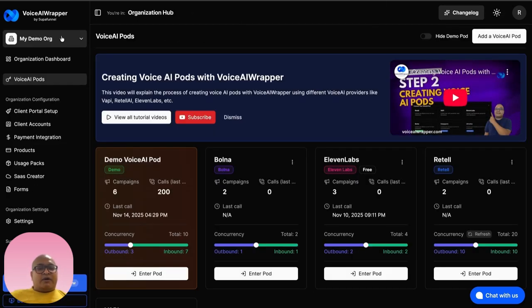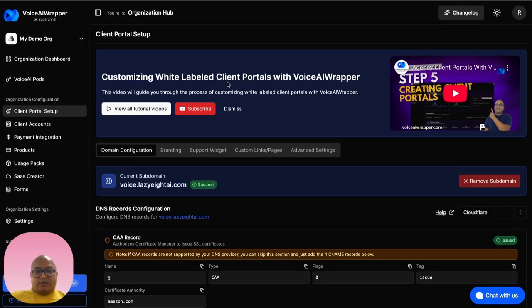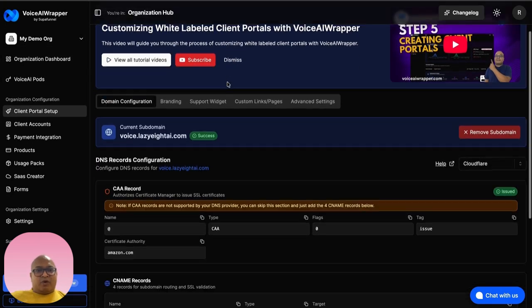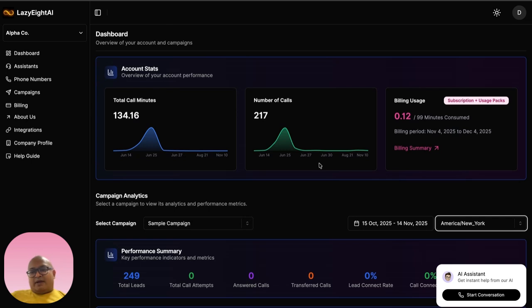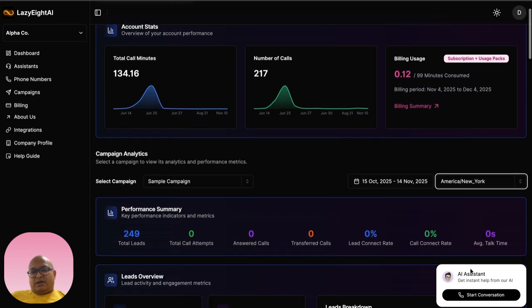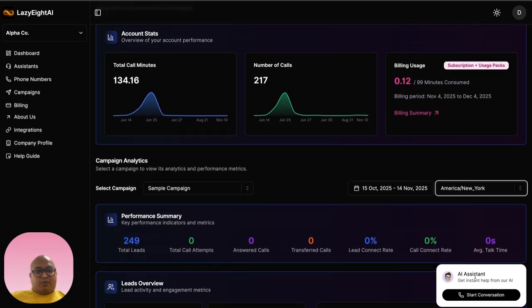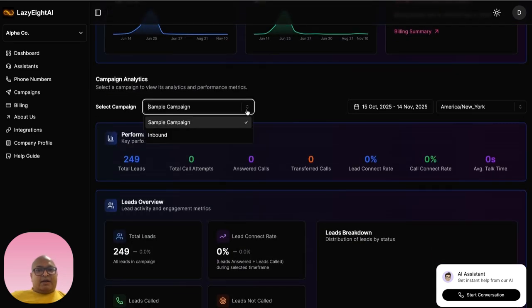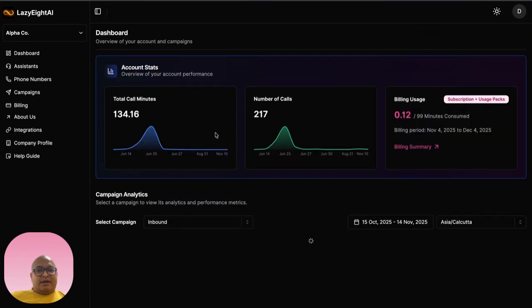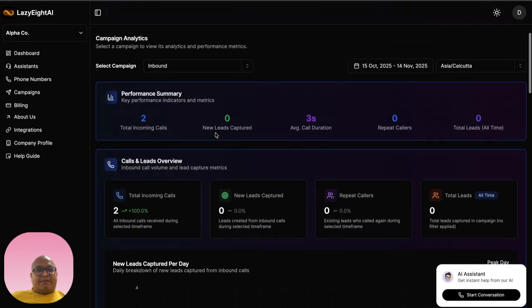I'll quickly talk about a few key features that we offer. The first feature is the ability to create customized client portals. This is an example of a client portal that I've created. As you can see, I have a client dashboard. They can see their billing stats. There's a support widget. And then under their dashboard, they can see the campaign stats of different campaigns that they've been running through my agency.